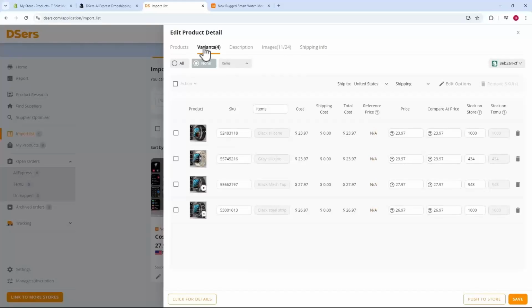Now the most crucial part is the variant option. This is where you'll find the product. It shows each variant's cost, shipping, and total. Below, on the right, you'll see the price option. This is where you set the selling price for your product.